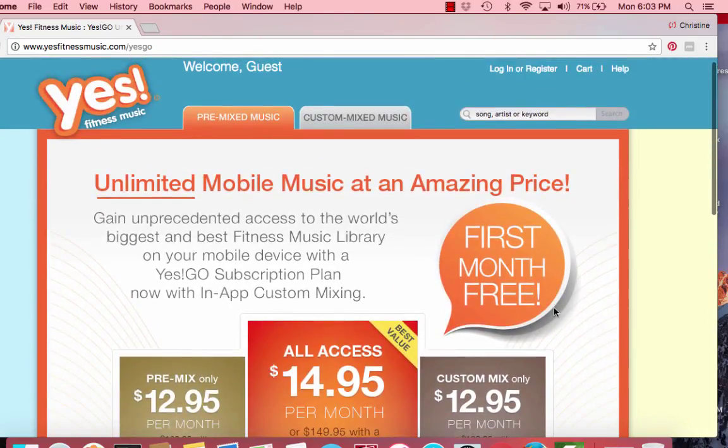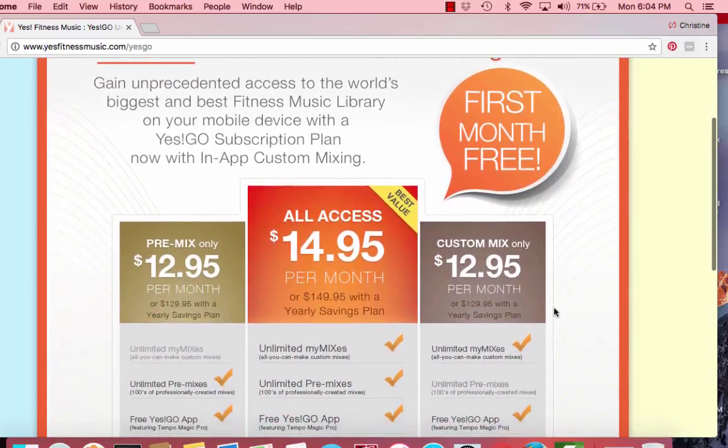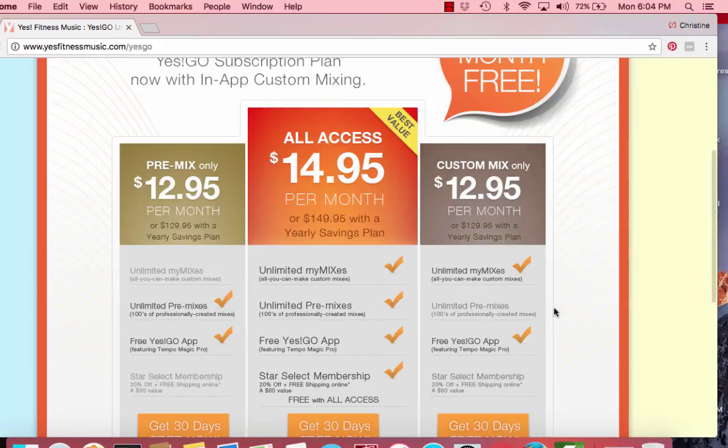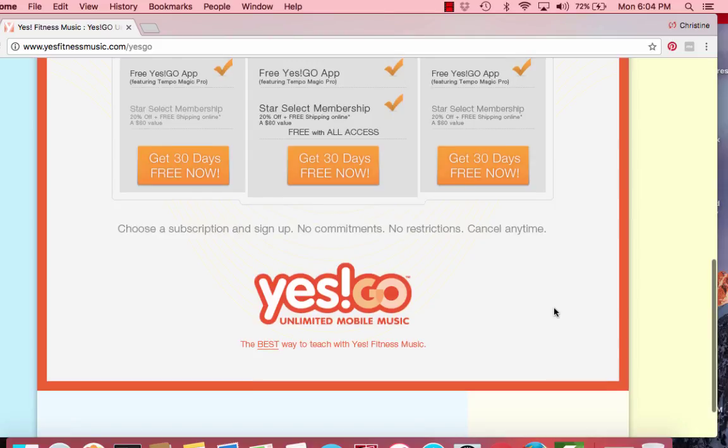But it really is the best bang for your buck if you need to have music that stays at a steady cadence, that doesn't stop and go, and that will be continuous, especially if you're teaching something like a barre workout, like a cardio class that requires continuous movement. So this is what I use for my Barre classes. YesGo.